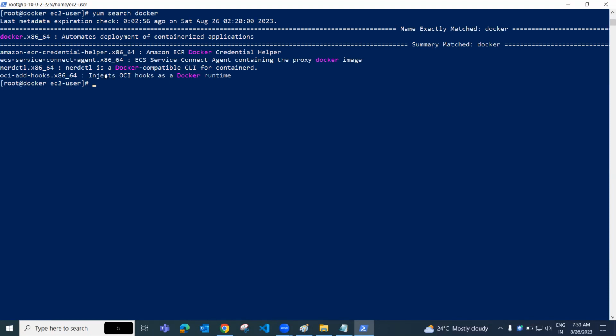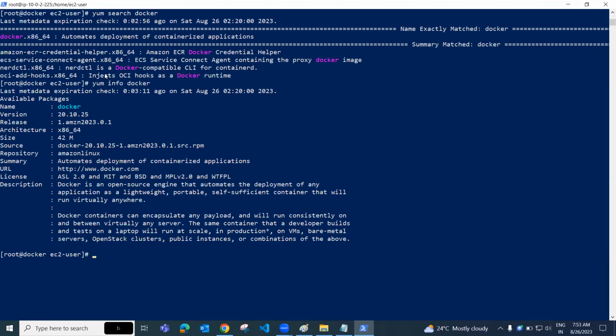And we can check the info with yum info docker. It will provide the version and all details. You see, the Docker version is 20.10.25, and some related things for the latest version of Docker. So this is just for searching Docker and checking the latest version; for that purpose I am using search docker and info docker. Installing Docker is a simple command: yum install docker.